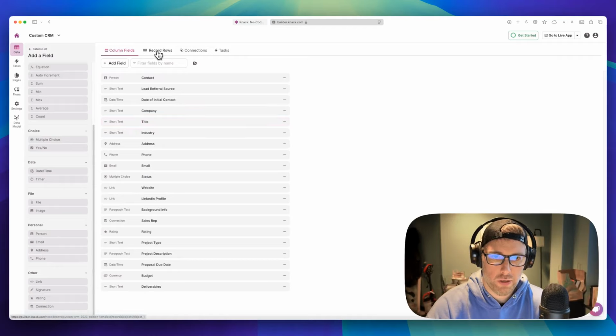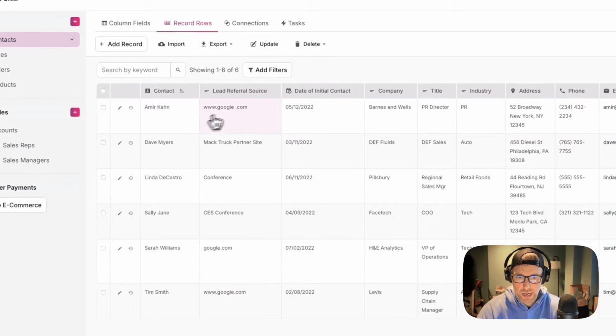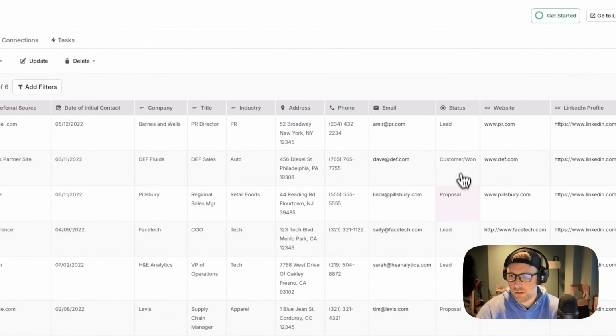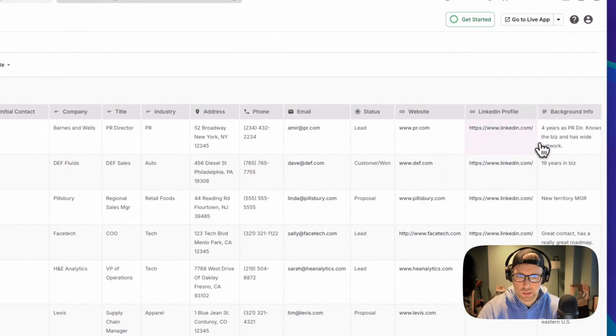If we hover over here to record rows, we can see all of the records in this table. So this is our contacts table. We have their name, their lead source, the date of initial contact, their business, their address, their title, the status, whether it's a lead, a win, a proposal, the website, LinkedIn profile, and the list goes on.